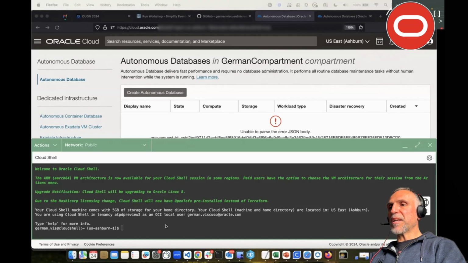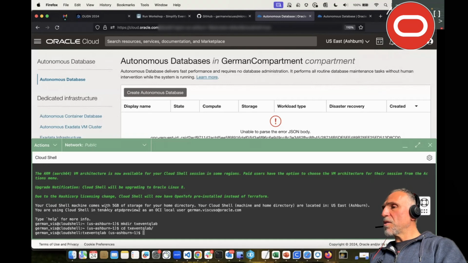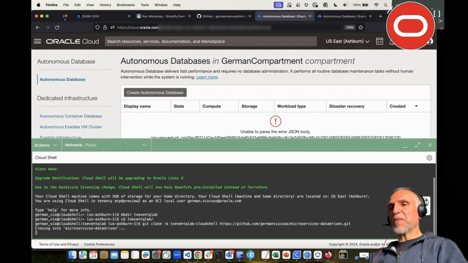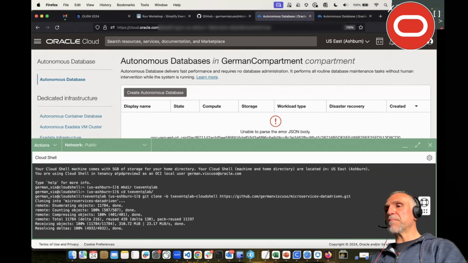I am just going to create a directory where I will clone that repo that I mentioned before, right? So I'm going to clone my repo. This is basically a direct fork with some fixes. Some fixes, for example, are related to supporting ARM, because Cloud Shell migrated to ARM-based processors, right? So you need all the libraries to be ARM specific, right?